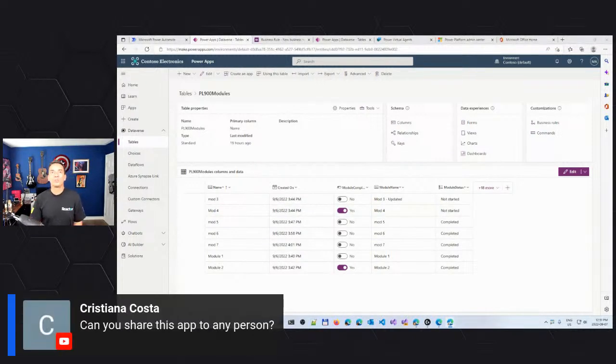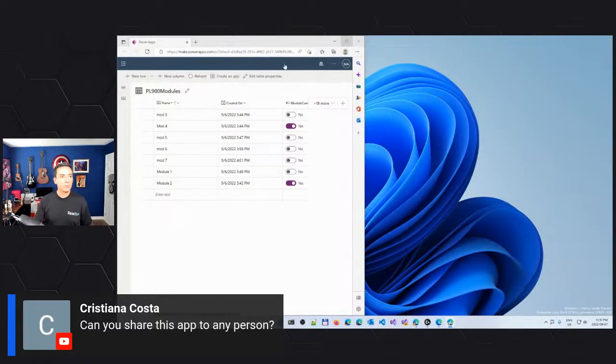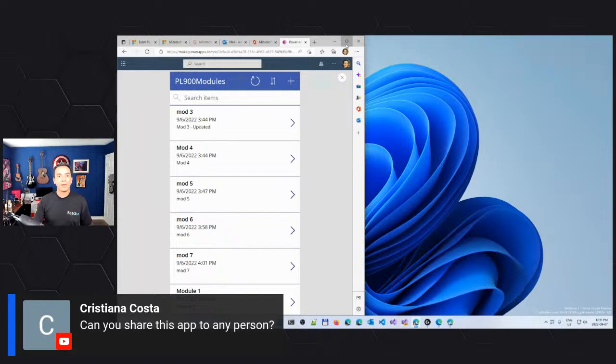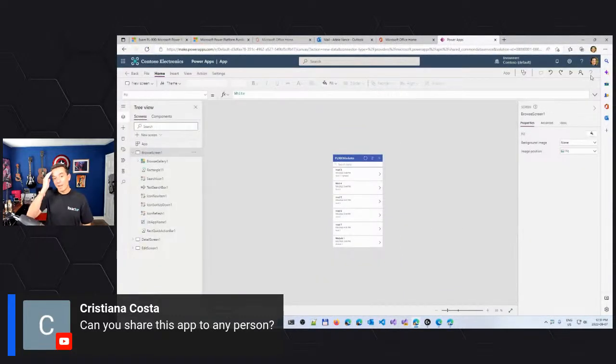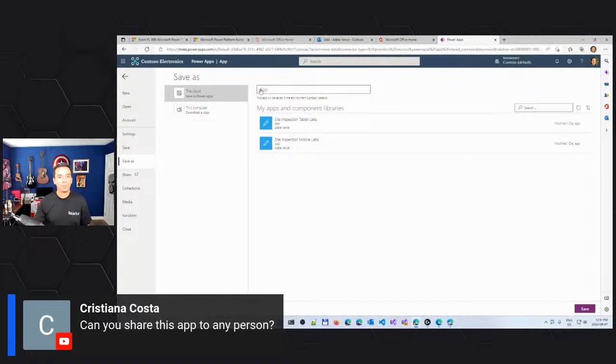Christiana asked a question about whether you can share this app with any person. Yes, that's more on the Power App side. We are going to see this later. Where is my Power App? Who created the Power App? There it is. This is more on the Power App side, but when I create this application, I can do, we are going to see this more. That's the TPL 900 modules labs. I am going to save the Power App.